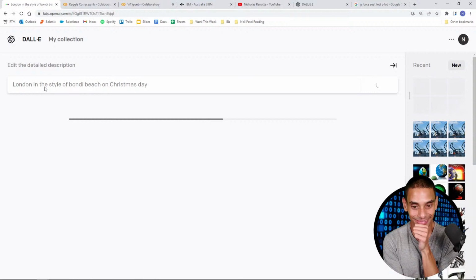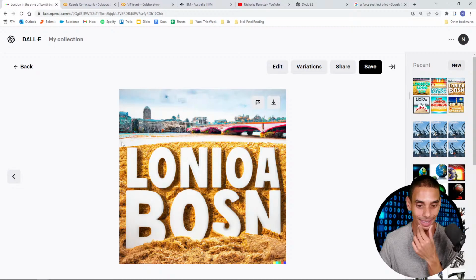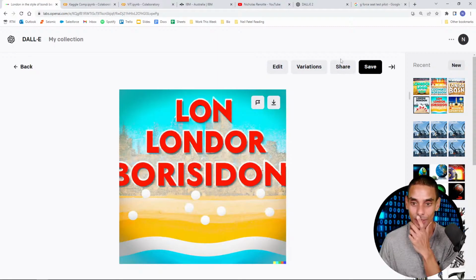How cool is this one? An oil pan. Oh, just disappeared. There you go. That's London in Bondi style. Let's generate some additional ones. I think you can generate more variations of a particular one as well.